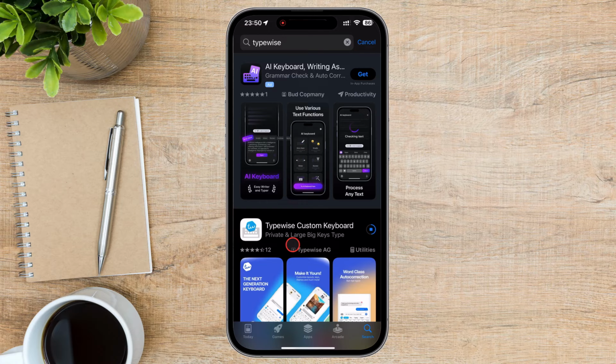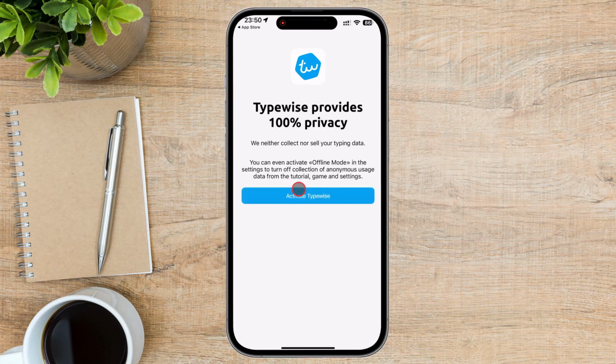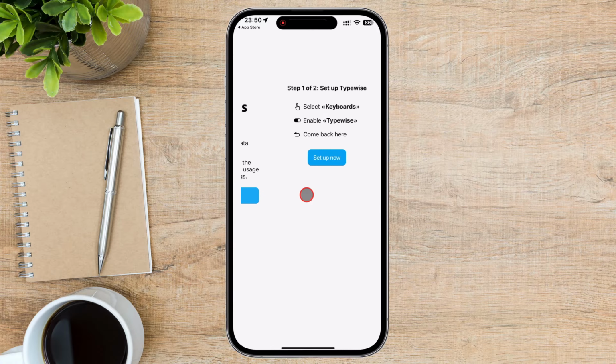After the download is finished, you will see the Open option for that app. Every app will contain instructions for what you need to do to activate that new keyboard. You see on the screen I need to tap on the button Activate. Now you need to set up the keyboard. Tap on Set Up Now. You will be redirected to the Settings app.